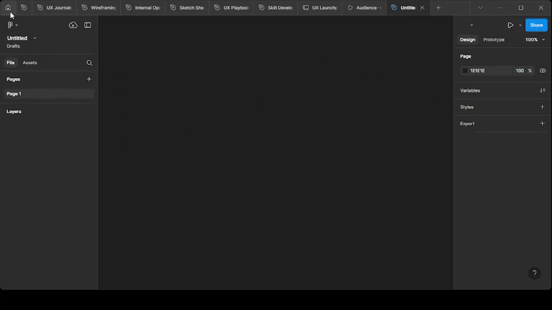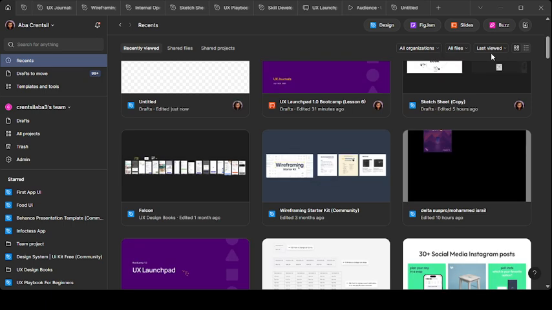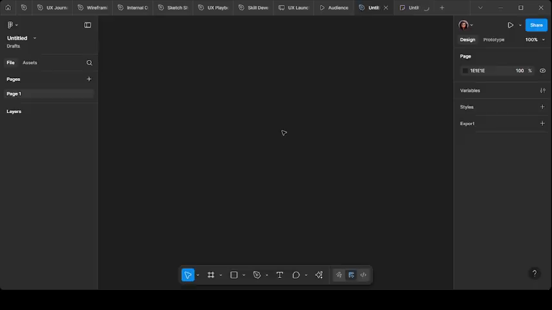scratch. FigJam is something like a whiteboard. It gives you a whiteboarding canvas where you can put your ideas together. Say you are designing your user flow, your user persona, and all that. We are going to mostly use FigJam for that. But for the designing, this is the Figma interface. This is the canvas for you to design. This here, this thing is your canvas.